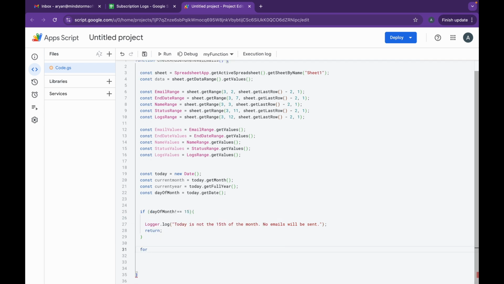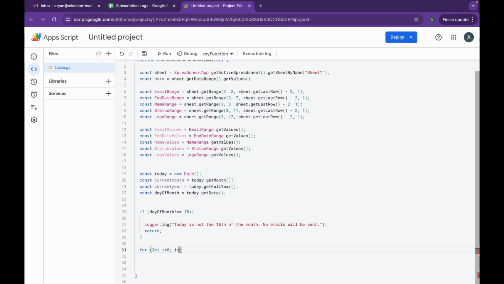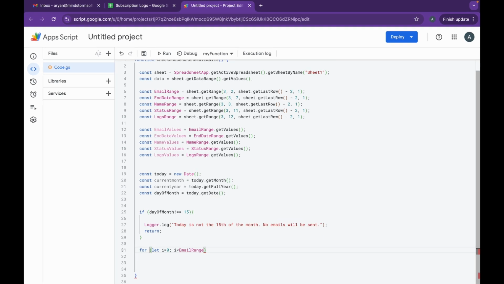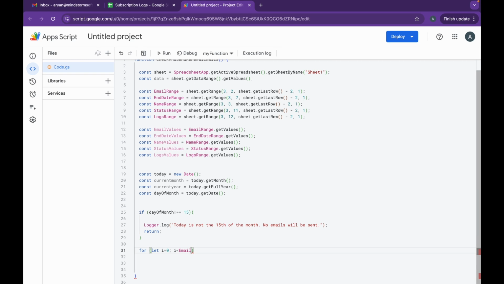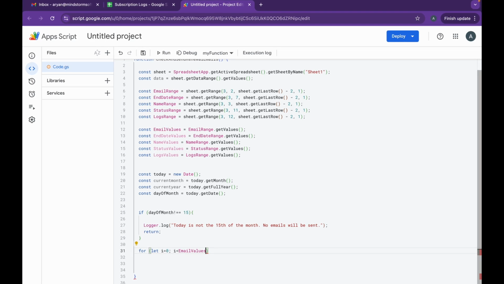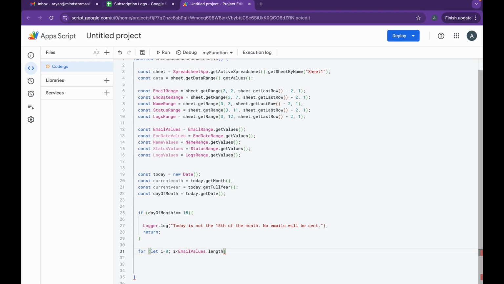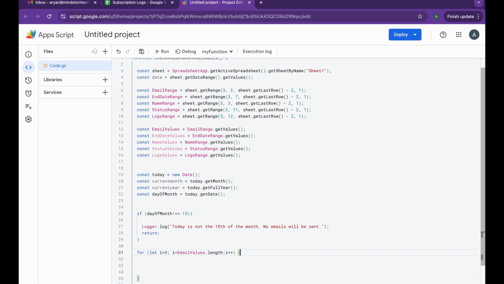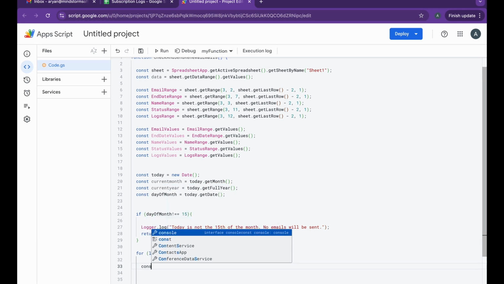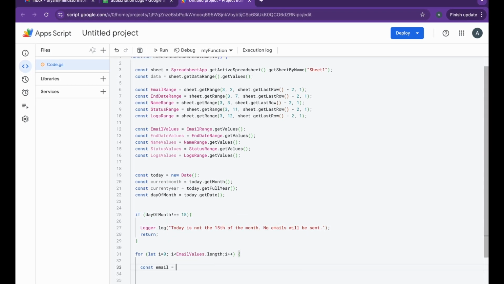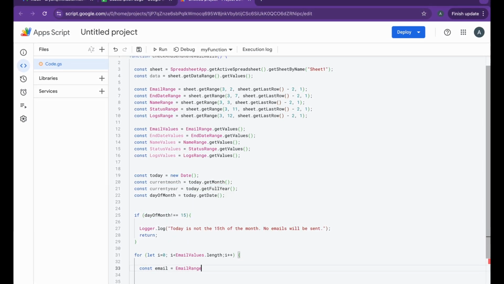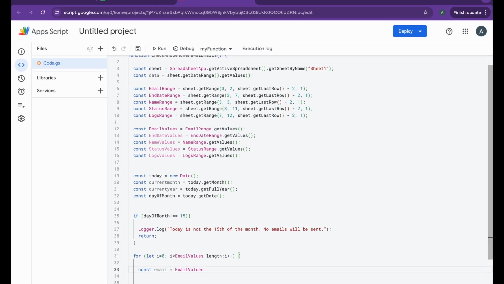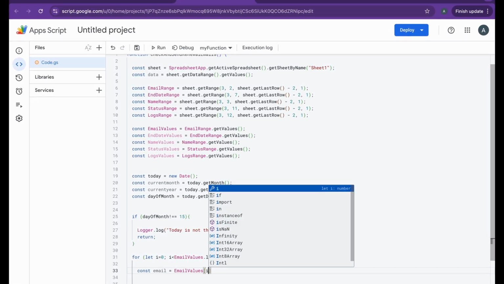I'm going to be opening up a new for loop here, inside of which I'm going to do let i equal to 0, and i less than the email values, emailValues.length, and just iterate i plus plus. I'm going to be opening up the curly braces here, and inside of this I'm going to be getting the email. We have that range there of emails, but I want the values, so I'm going to be doing emailValues and accessing them.